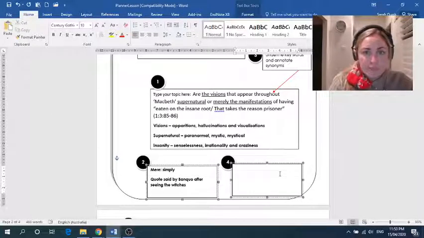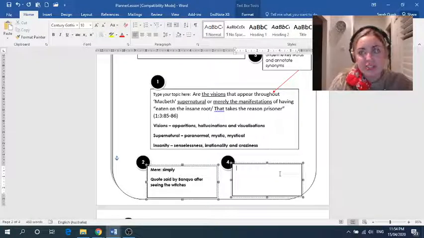So how could I write this in my own words? Well, first thing is, with a question like this, it's open to interpretation. There are different ways in which I could respond to this. I could say that, in fact, all of the visions are supernatural. Or I could say the supernatural elements have nothing to do with the visions, and they're all part of Macbeth's ailing mind. They're not really there. So I could toss a coin and choose that, or I might already have an idea.